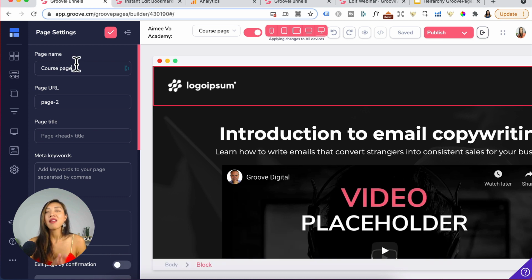For page name, that's just the page name on Groovepages for your reference. Page URL, that's the URL of that particular page. For example, I can change this URL from page-2 to amy-vo-courses. This means that the final page URL will be yourdomain.com/amy-vo-courses.